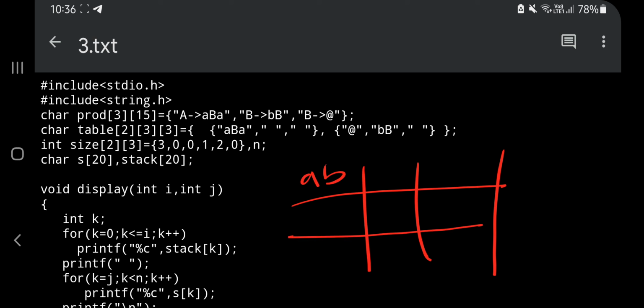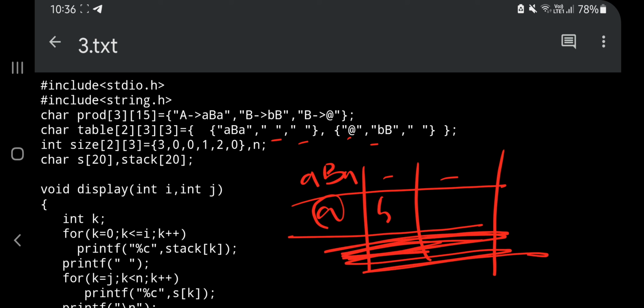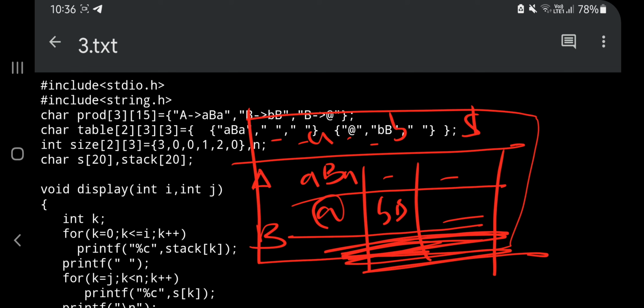Here we have ABA, and then we have the space, so it will be space here. And we have the at the rate symbol, so it will be the at the rate symbol. Sorry, this is not there, this is just 2D. So here we have BB, and here we have nothing. Okay, so this is shown as a, b, and a, b, and dollar. So this is what the output will look like.